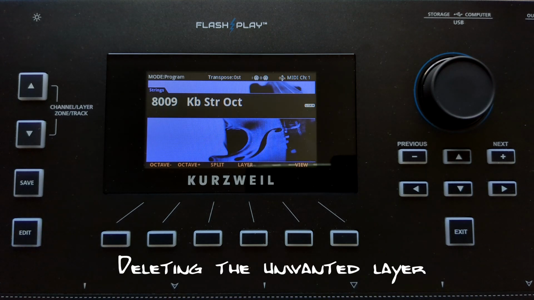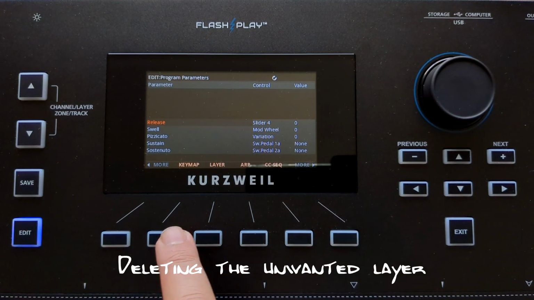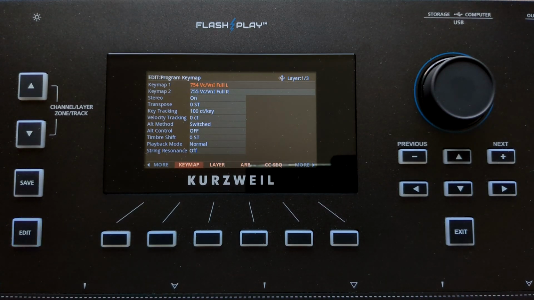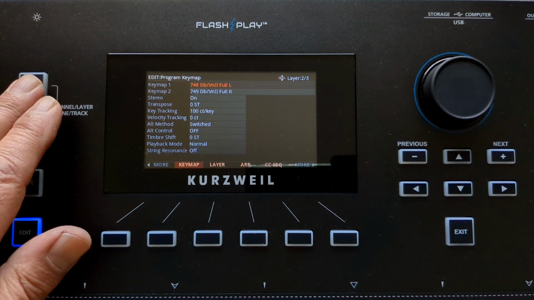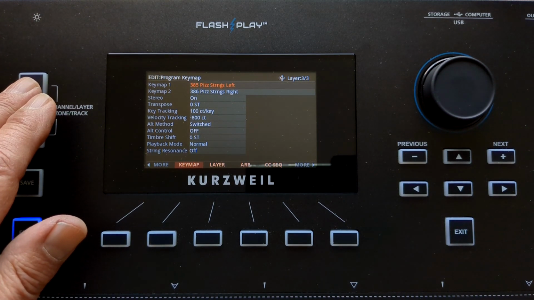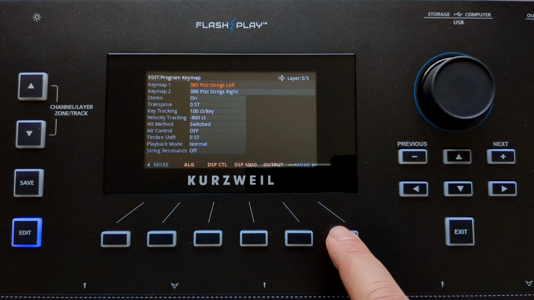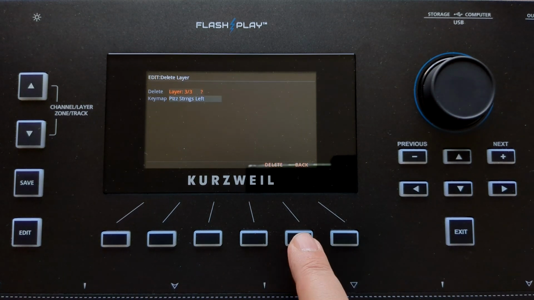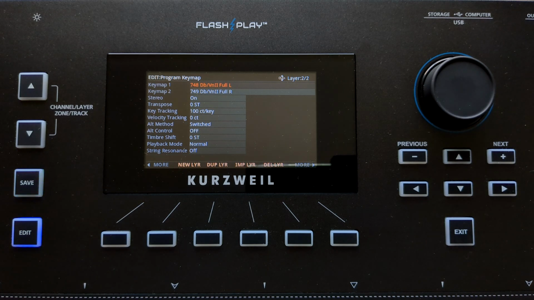So the first thing I'll do is delete the pizzicato layer. So if we go to key maps and find out what's going on, layer 1 is a violin sound, layer 2 is a violin sound, and layer 3, there's our pizzicato sound. So we can delete that. If I go to delete layer button, layer 3, delete. So we've got rid of the pizzicato and we now only have the two layers that we want.